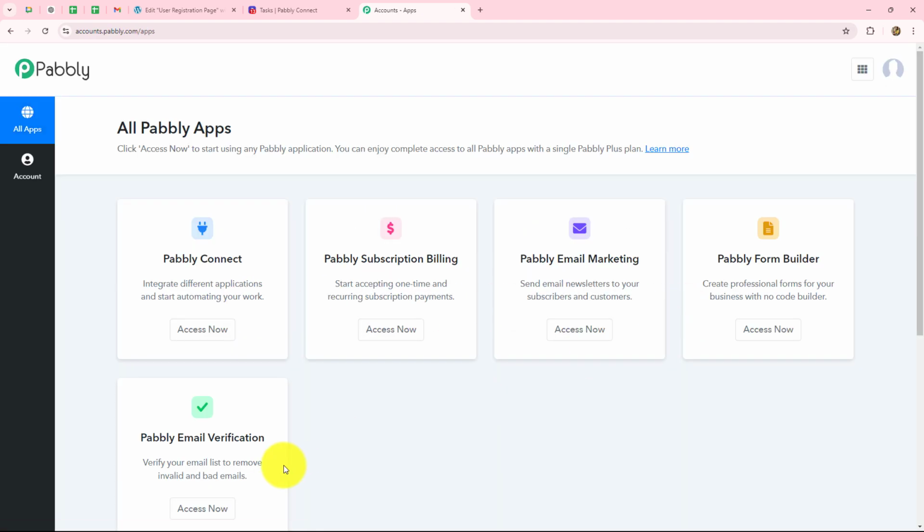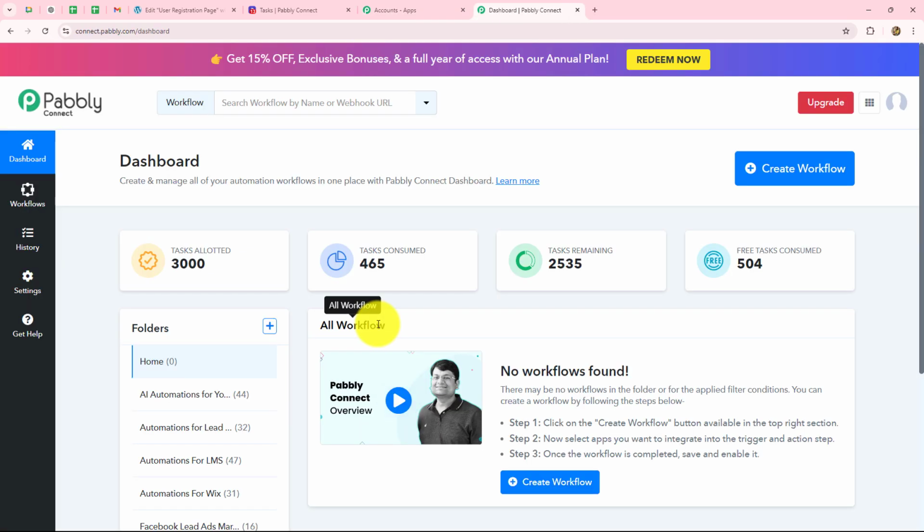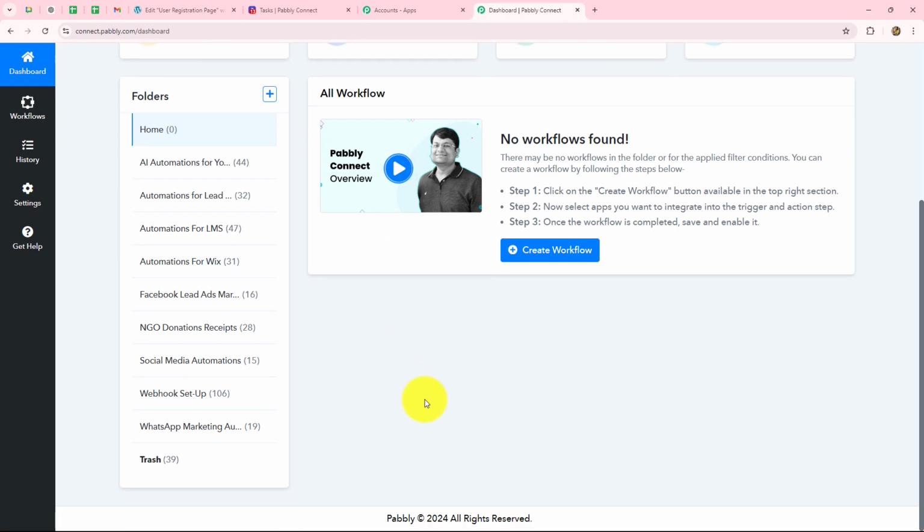This is the all apps section where we can find all the products which are offered by Pabbly. To create this automation, we are going to use Pabbly Connect. So let's click on access now. Here we are on the dashboard of Pabbly Connect, where we can find all the workflows which we have created, and we can also save our workflows by creating different folders on the same dashboard like this.